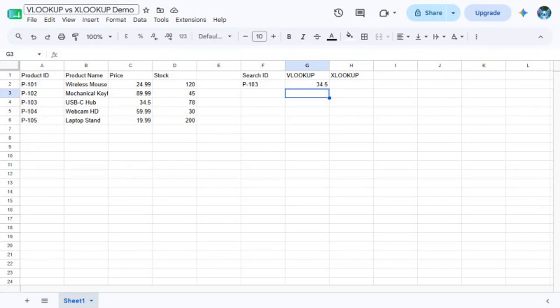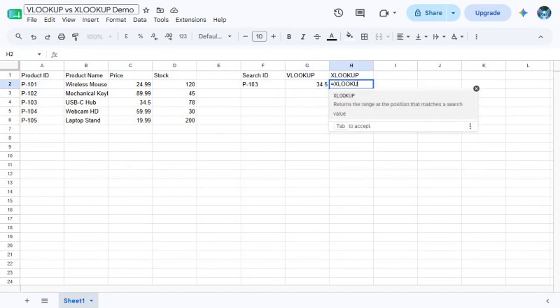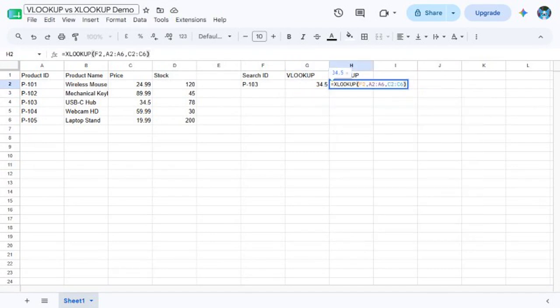Now in H2, type =XLOOKUP, then F2, A2 through A6 as the range to search, C2 through C6 as the range to return from, close parentheses. Press Enter, and it also returns 34.5. Same result, but notice XLOOKUP took 2 separate ranges instead of counting to column 3.